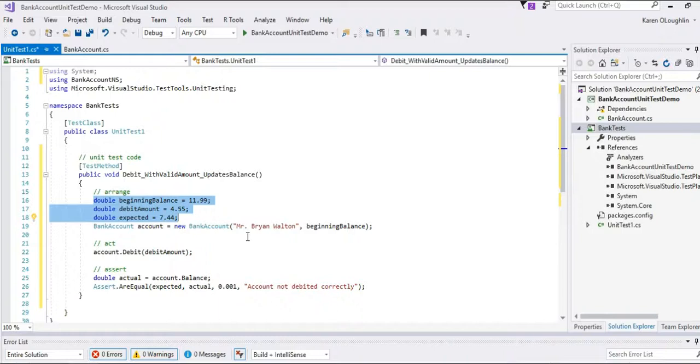So if I create a new bank account for Mr. Brian Walter and I set in my beginning balance of $11.99, and then my act, what I actually perform, is I debit the $4.55 from the account here, and then I calculate the actual account balance now is account.balance. The expected and the actual should match, and so I call on a specific method called AreEqual, and it checks to see if the expected value and the actual value are within a certain tolerance, in this case 0.001, and then it gives me a report that says account not debited correctly if it's not equal.